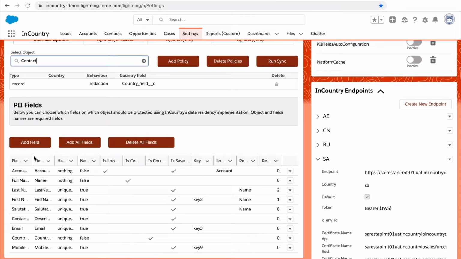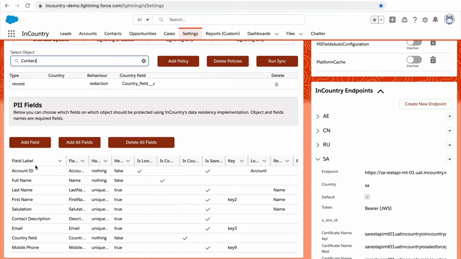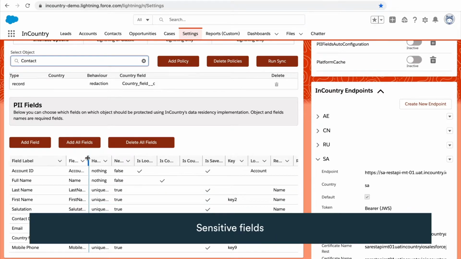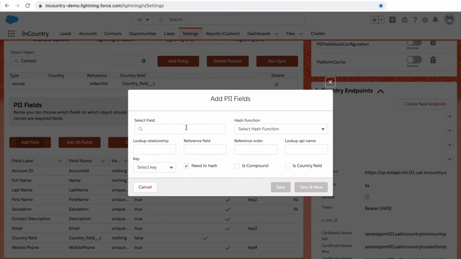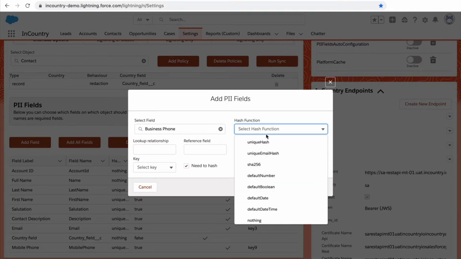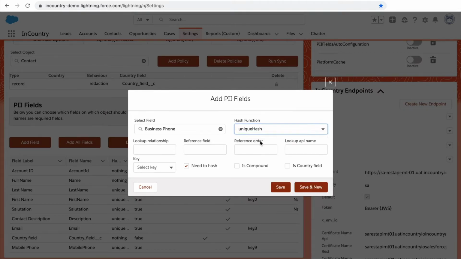Taking you down now to the PIM Field section, we can see here that we've configured a set of sensitive data fields to be localized in InCountry. The way that we do that and make specific fields subject to the data residency implementation is by selecting Add Field. I can see that business phone has not been configured. We select a hash function which corresponds to the field type. For example, we support unique email hash were I to configure email now as a field. For business phone, I'll go ahead and select unique hash.